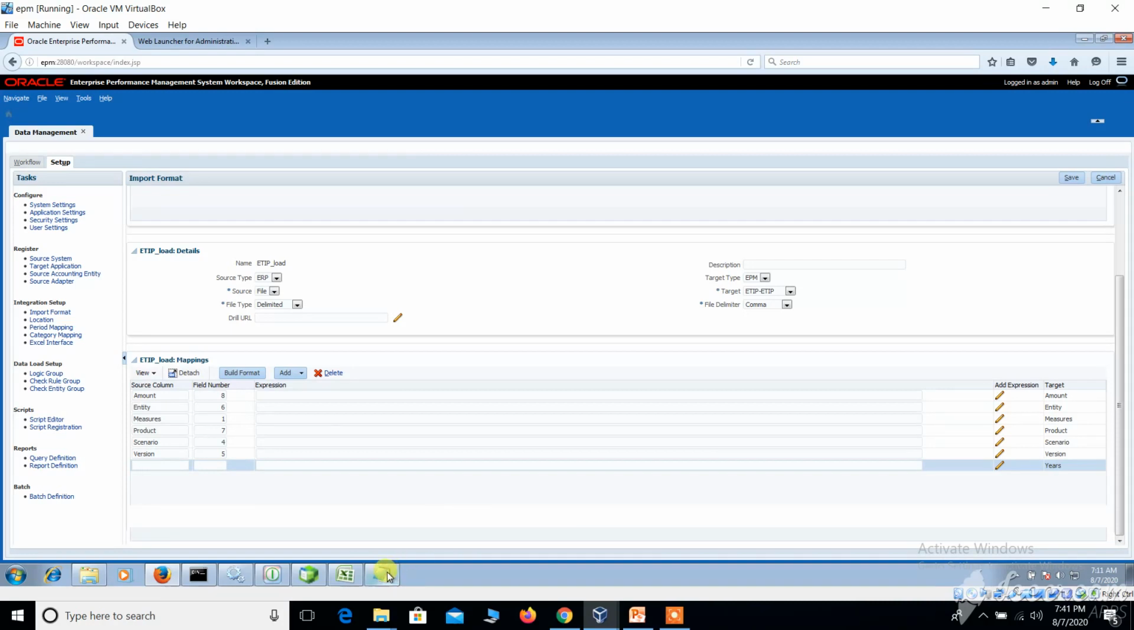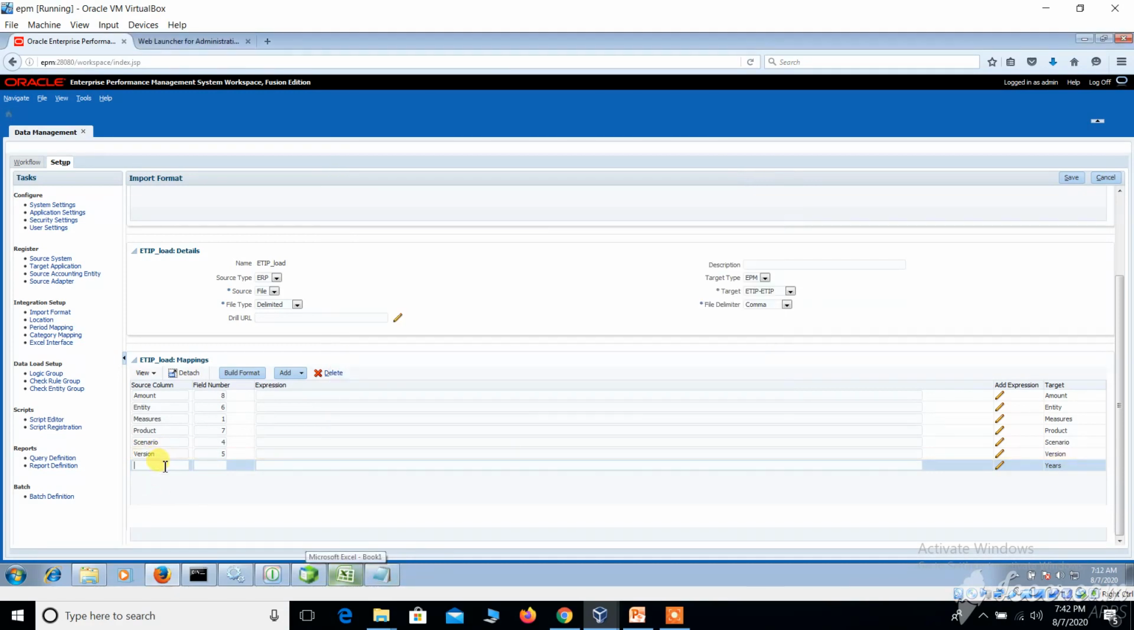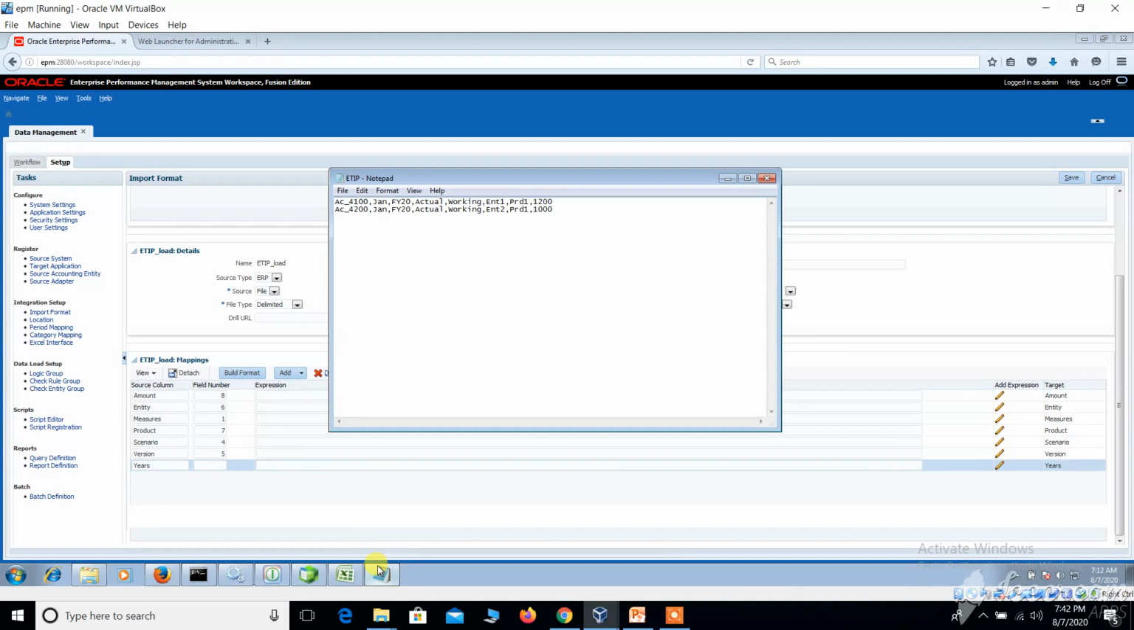For which year we are loading? Okay, it is FY20. We are loading for the year FY20 here. Years, on each position, FY20, it is in 3rd position.